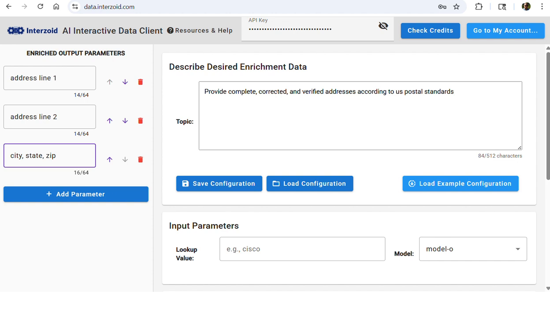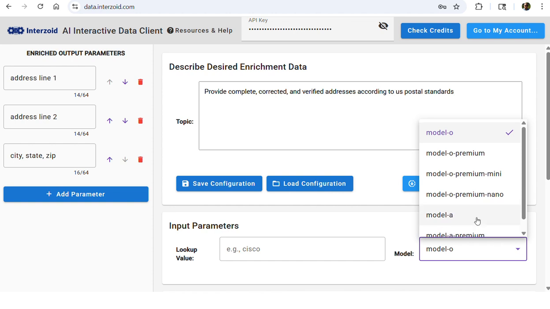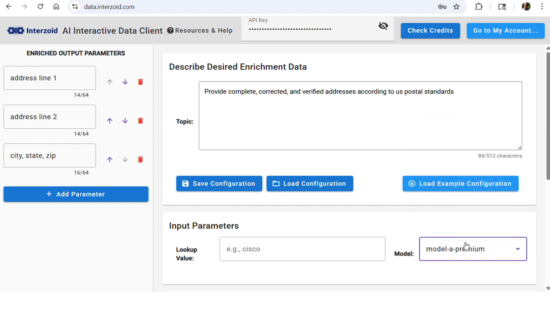And so once we've done that, we simply choose our model. I'm going to go with the Model A Premium. The premium models that you see actually take advantage of some web searching in addition to the models and the knowledge bases that we use. And that's pretty much it. We're set and ready to go. So all I need now is an address to enter and try.